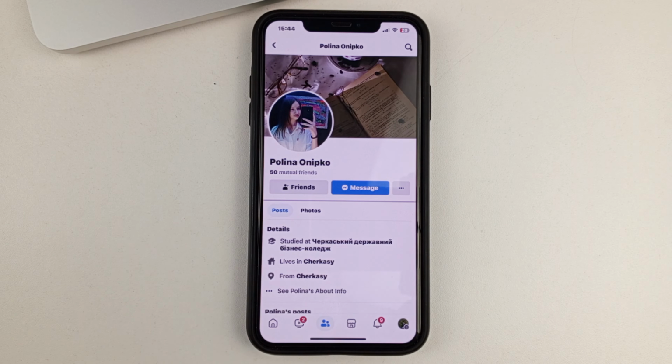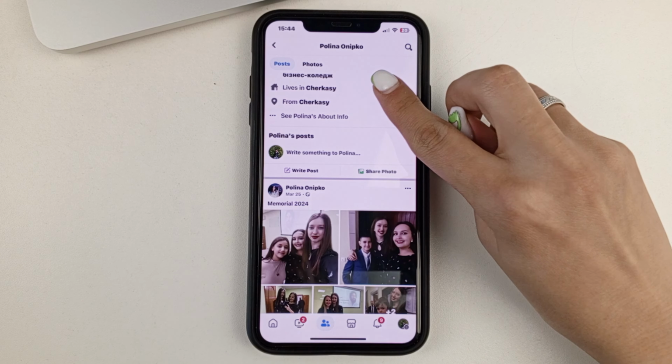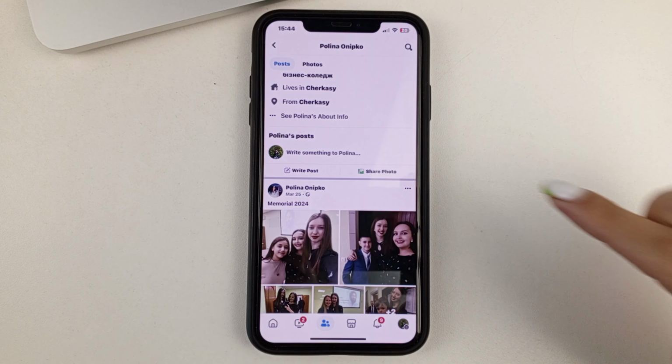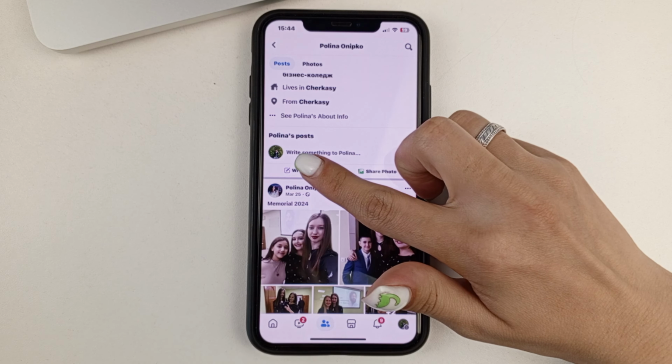Once you get to the person's page, scroll down a little bit, and you'll find Add a Post here. Click on it.